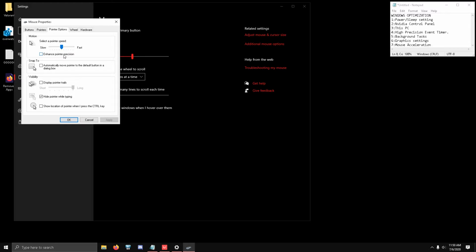This is basically the mouse acceleration, which is really bad for when you're trying to aim because it'll basically exponentially ramp up the speed of the mouse depending on how you move it. So if you have this enabled, it means that you won't get a consistent 1-to-1 ratio with your mouse movements, and that's just not good.